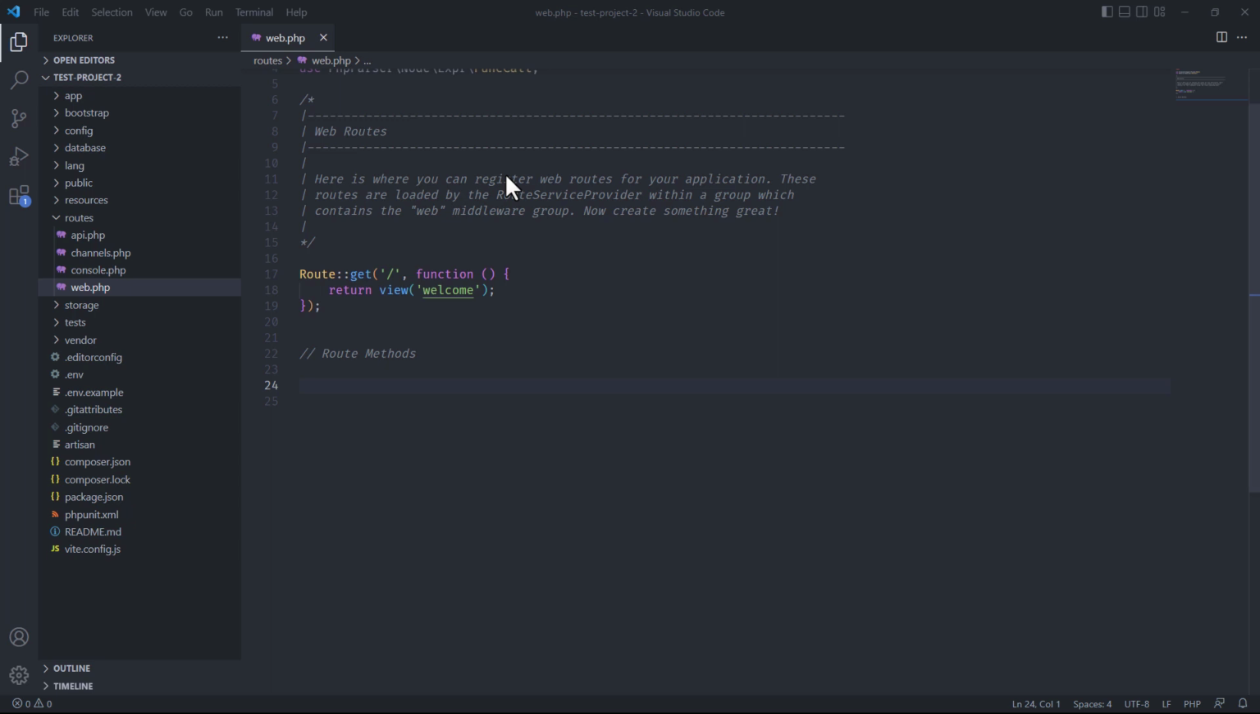Hello everyone, in this video we'll be talking about route methods. In our previous video we just worked with the get method, if you recall, but Laravel provides around 5 or 6 methods that we can work with. So in this video we'll discuss them.